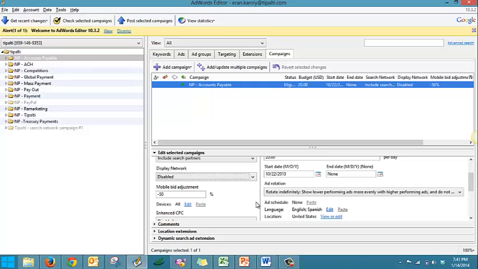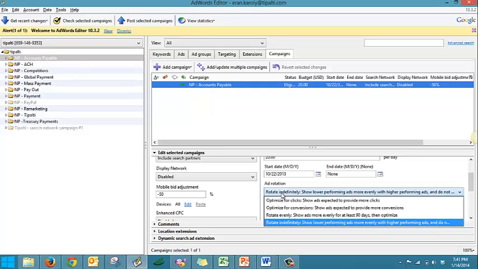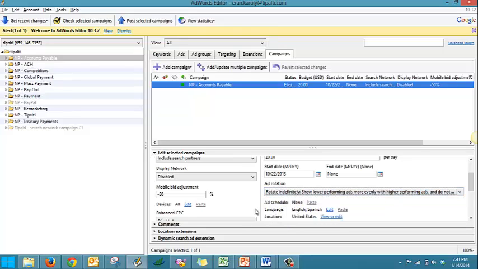The next setting we're going to look at is the ad rotation. In order to perform proper split testing, we would want to set this as rotate indefinitely so that over time our ads would receive even exposure and we can perform the proper split test while having actionable data.